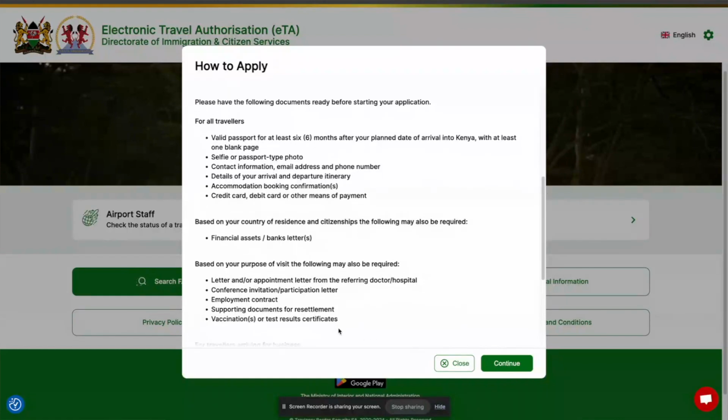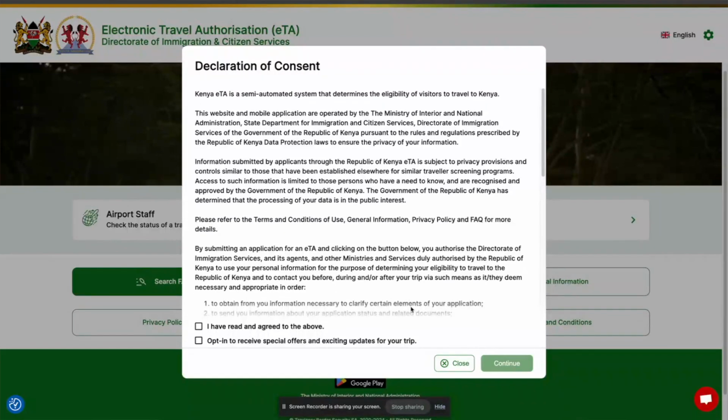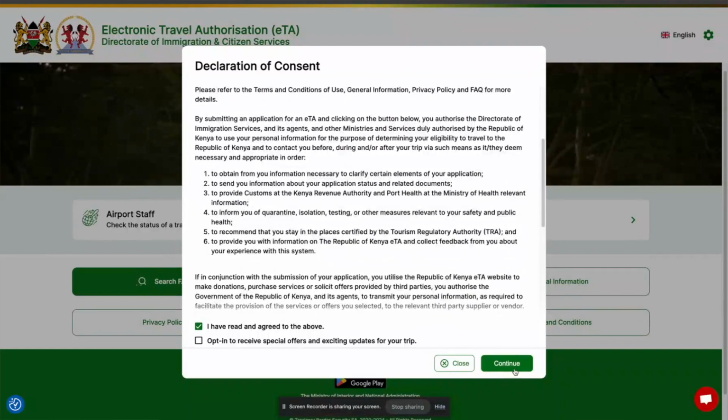Vaccination or test result certificates are possibly for COVID. Yellow fever is, like I mentioned, an India government requirement. So let's get started. If you click on continue, you have to approve, apply, and then continue.